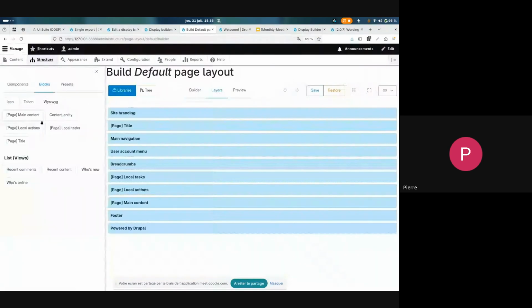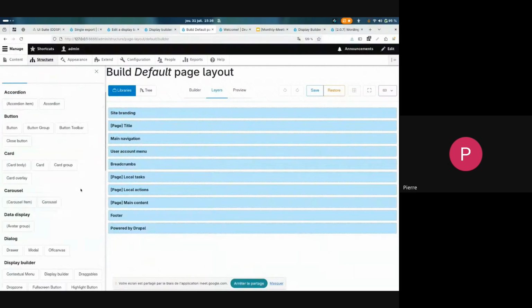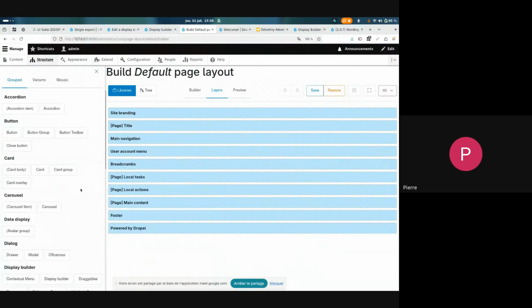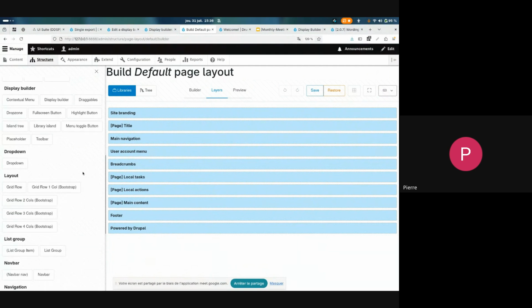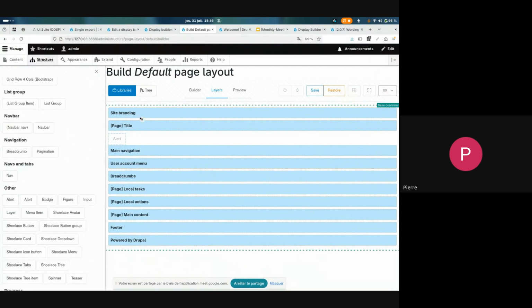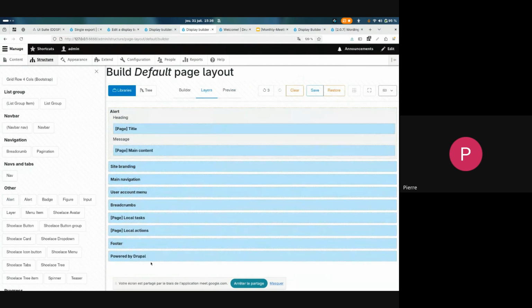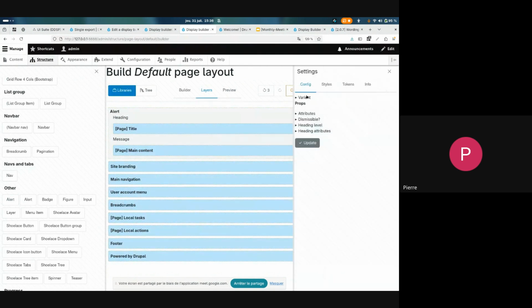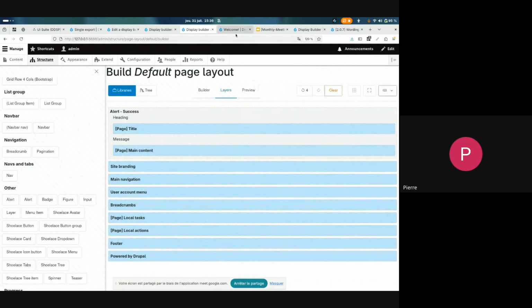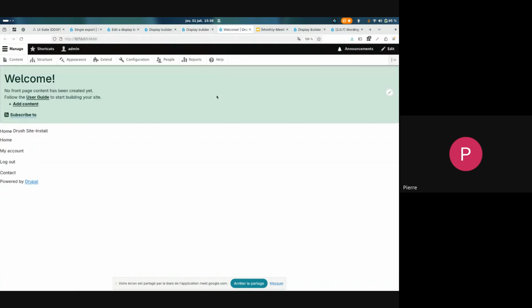So I will build here my Bootstrap page layout. I will keep things very simple. I will do an alert. All my page will be an alert. With the page title in the heading, and the main content in the message, and everything else will be after that. And my alert, of course, will be a beautiful success alert. And as you do it, I save. And so now my page is an alert.